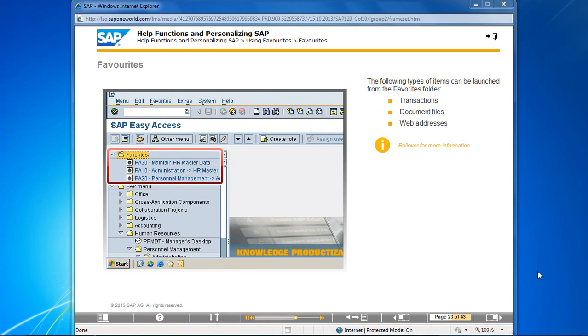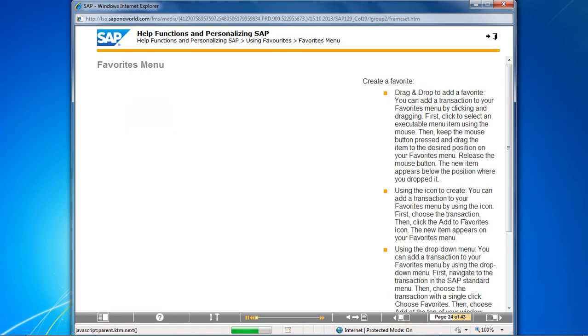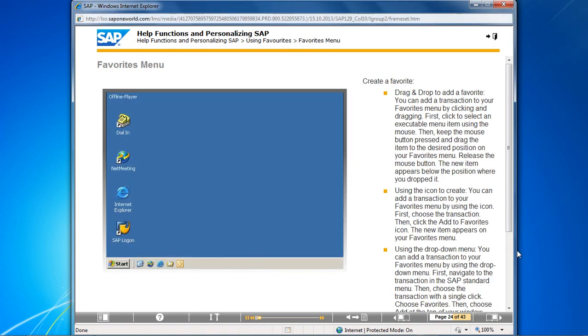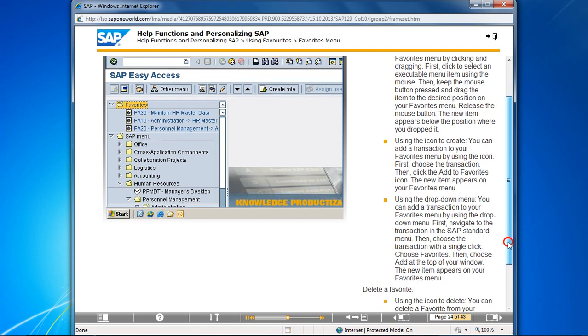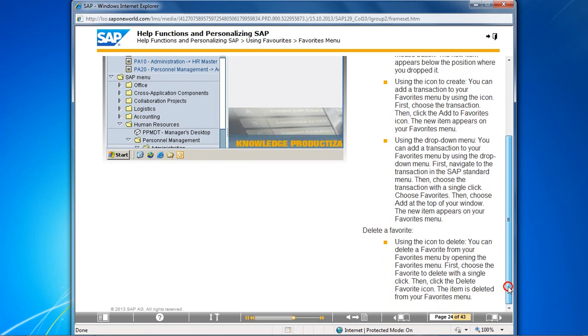From the Favorites folder, you can launch transactions, document files, and web addresses. Jean-Pierre can create a favorite by clicking and dragging an executable menu item to the Favorites menu. He can also use the Add to Favorites icon or choose Favorites, Add from the menu bar. He can also delete a favorite using the Delete Favorite icon.